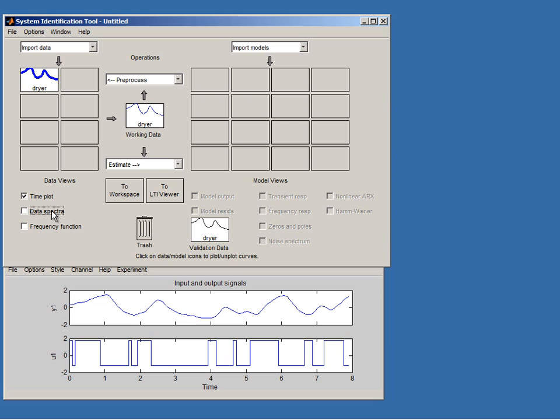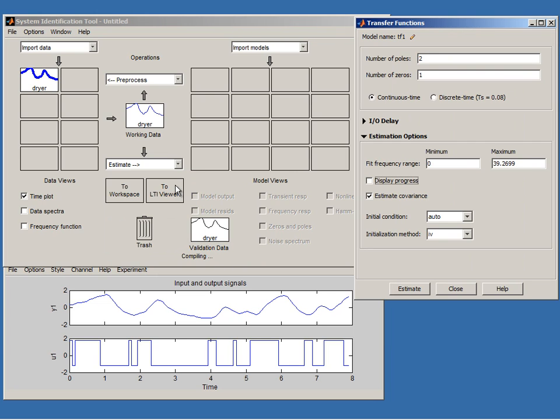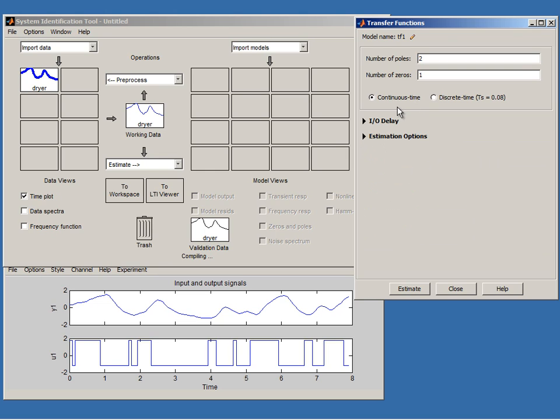We can estimate different models using the estimate pop-up. We shall later on talk in much more detail about the available choices, but let us now first pick a standard type of model, a linear transfer function model. You see here that we can decide the number of poles and the number of zeros of the model, and whether it is in continuous time or in discrete time. Let me pick a very simple model with one pole and no zeros in continuous time. I give the default name TF1 to the model, and I estimate it.